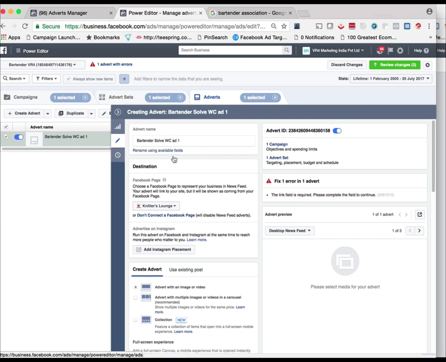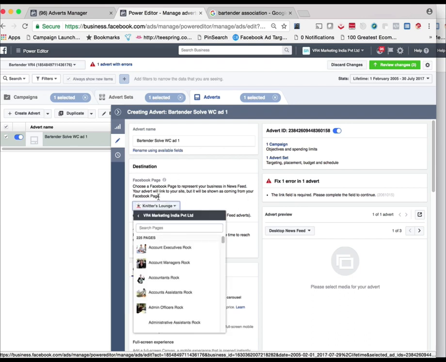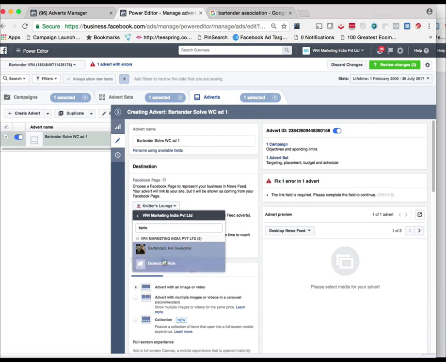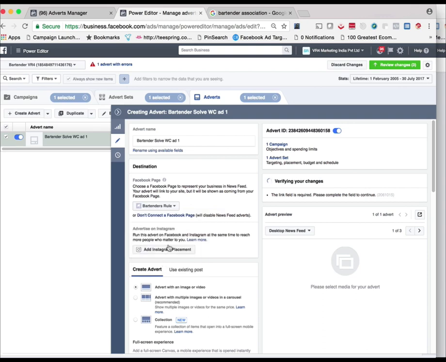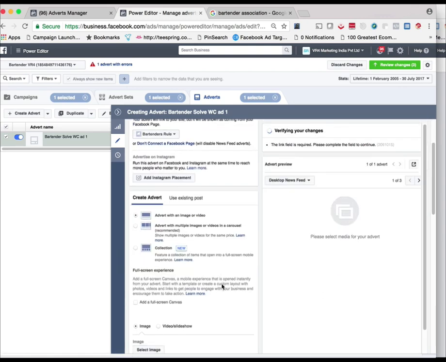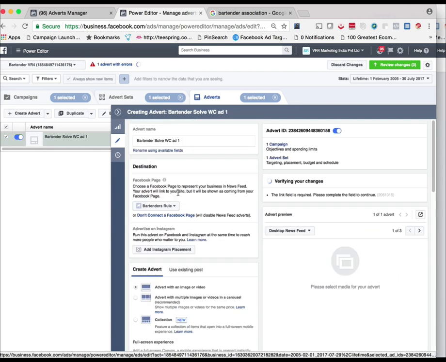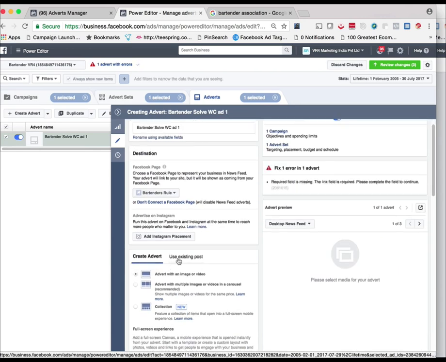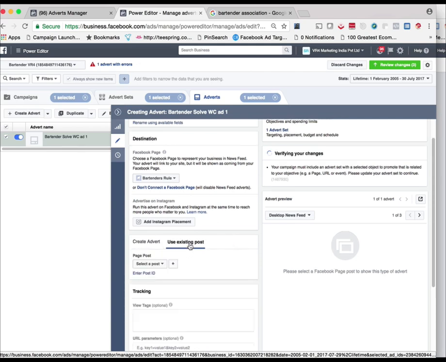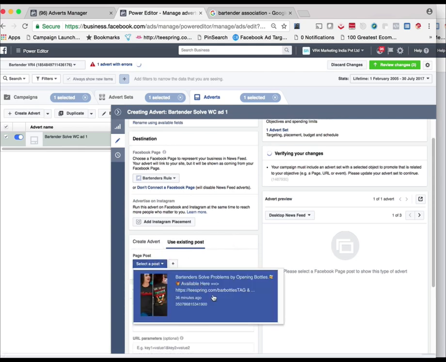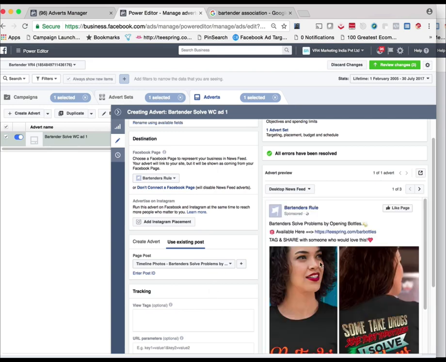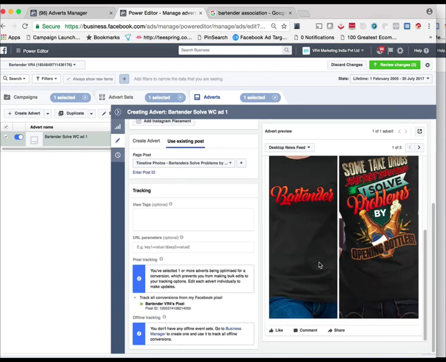So we have named it this. We'll just go and select the page that we are looking for. This is the page where we have made the post. You select the page where you have made the post, and since the post is already existing, you click on use existing post and select that post from the drop down. Once we have selected this, we just make sure that this part is selected: track all conversions from your pixel.